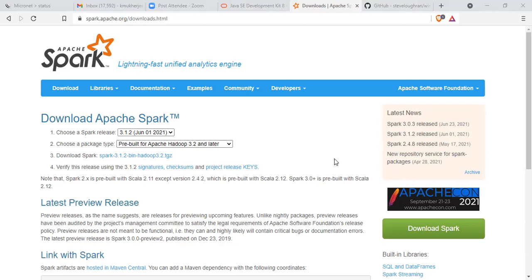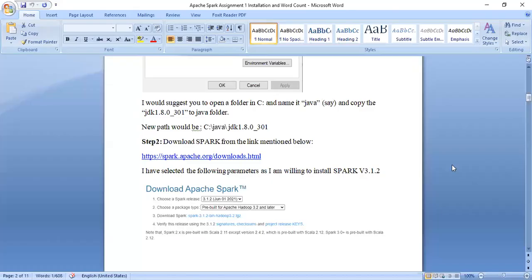From here, it's a list box, you can select the version, and you can select this one, pre-built for Apache Hadoop 3.2 and later. And here, the spark-3.1.2-bin-hadoop3.2.tgz file you need to download and install. Okay, so let us come to our installations. This is Documents. What I need to do is install Spark, so you need to download the zip file.